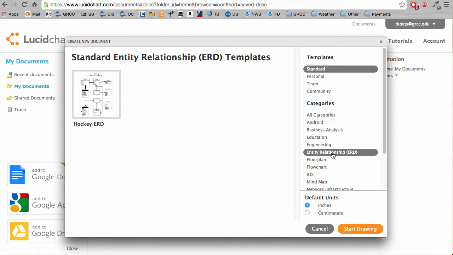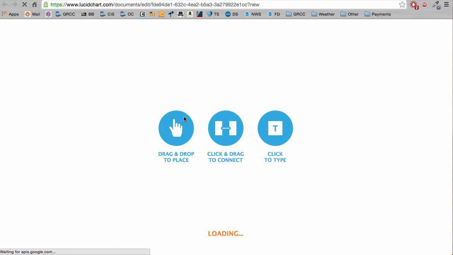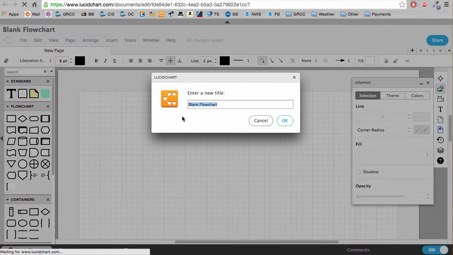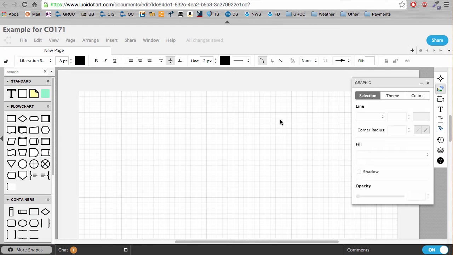Make sure again that you have Entity Relationship selected here. You click Start Drawing, and it takes a couple seconds. Your chart comes up. You're asked to give it a title. Now it saves these right in LucidChart in their system, so that when you log in, all of your charts are here. If I were to just go in and name this example for CO171 and hit OK, I'm now ready to actually start building.